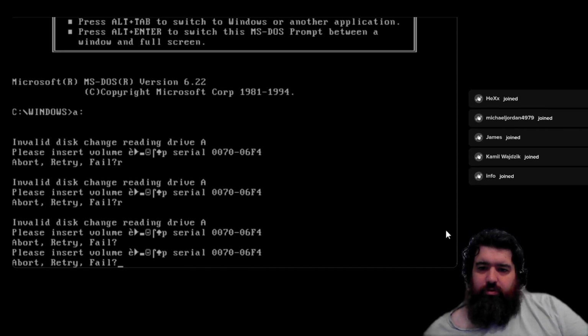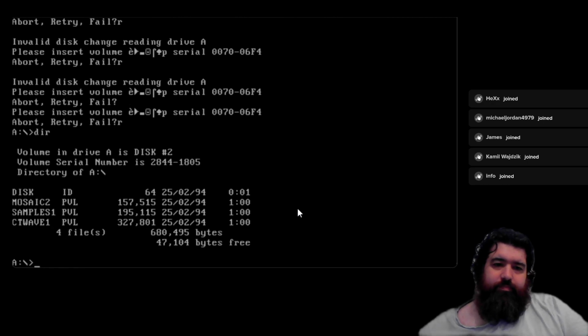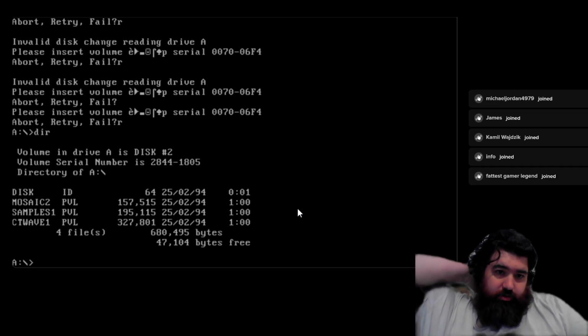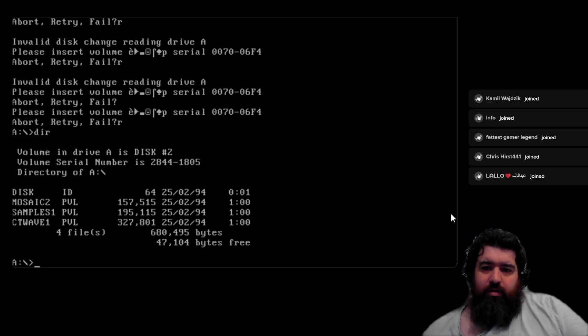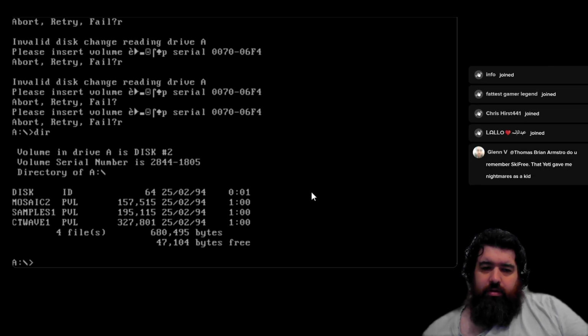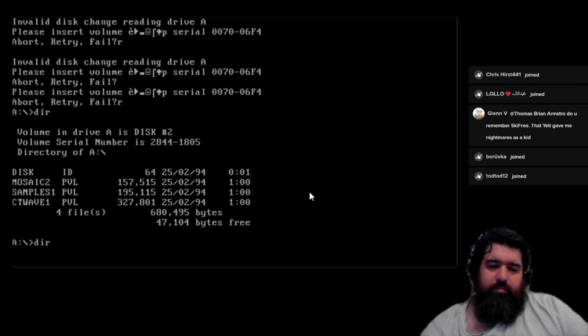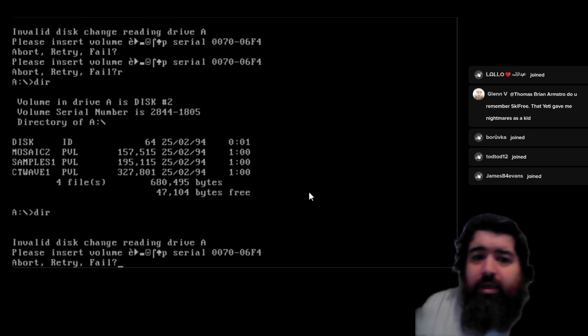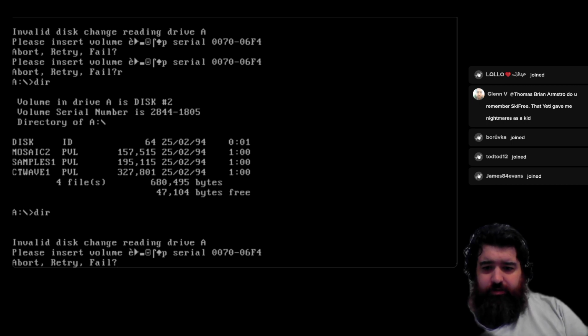Let's try disk 2 to see if that works. Okay, so that's working. Interesting. Let's try that disk again. Wow. So apparently running the setup has managed to corrupt an image file. I better re-extract that one.